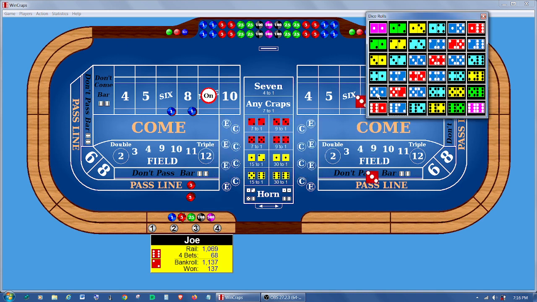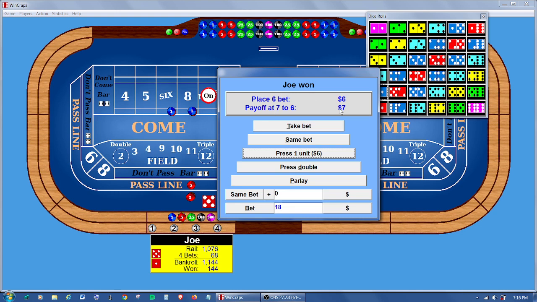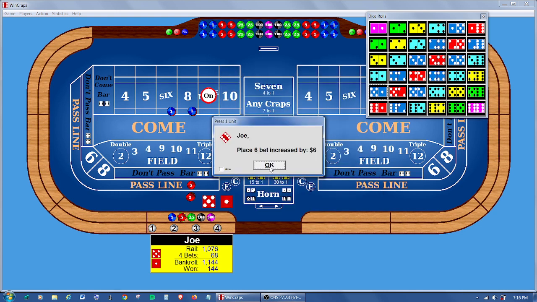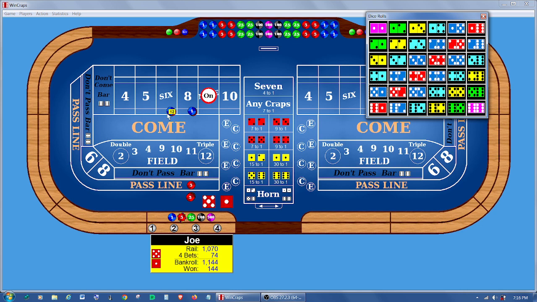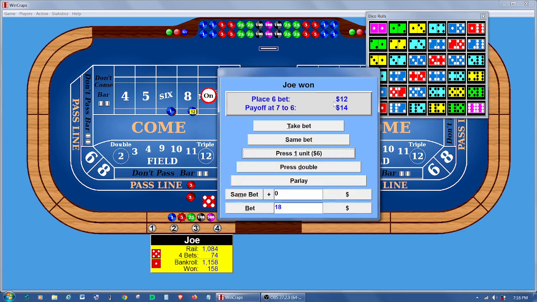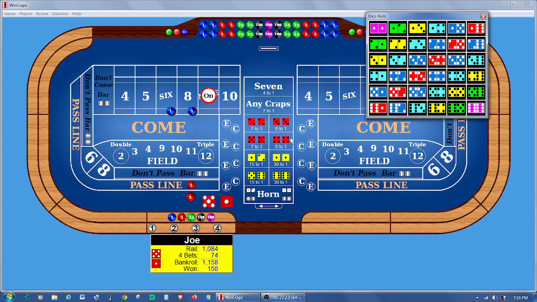Let's say we roll a 6. Same thing, $6 bet pays 7. Let's press that up $6. That goes up to 12. All right, let's roll a 6 again. Now our $12 bet pays 14. Still a 7 to 6 payoff. Let's say this time we want to go same bet.